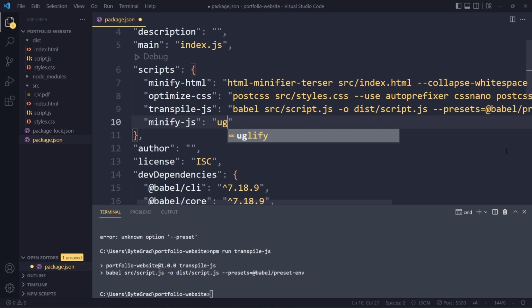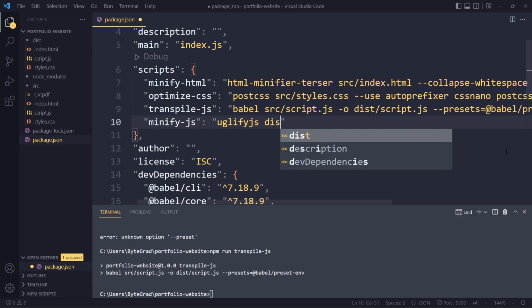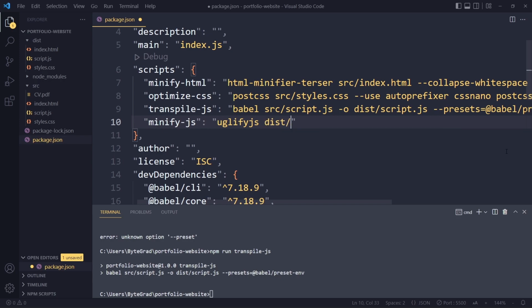So we can use uglify.js, that's the package. It needs to know which file, and now it's in the dist folder. So we're gonna use the file in the dist folder. And one of the options we wanna pass here is compress. And the output should actually be in the dist folder again, and with the same name, right? So -o dist script.js. Okay, so this is the last one, don't worry.